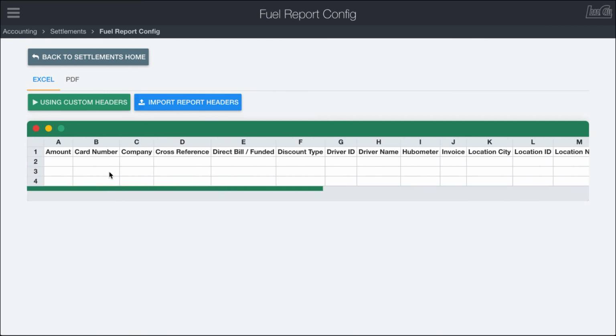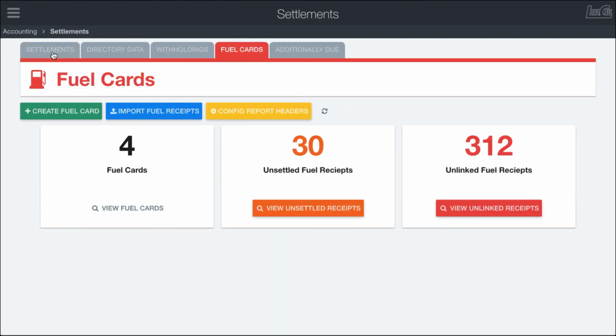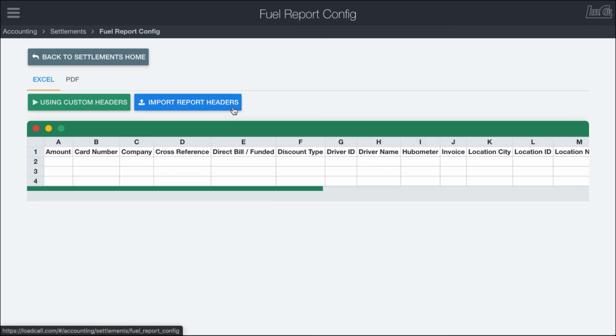And by customizing this section within the fuel cards, the fuel report config, back here in settlements, it doesn't really change anything under fuel cards. But when we go ahead and create a settlement and download any information that has fuel cards, LoadCall will automatically pull all of the information in and show it in that report. So as long as you have a cross-reference column or a discount type column or a location city column when you import your fuel receipts, LoadCall will make sure to include that information in the settlement reports that you can generate for individual drivers and carriers.